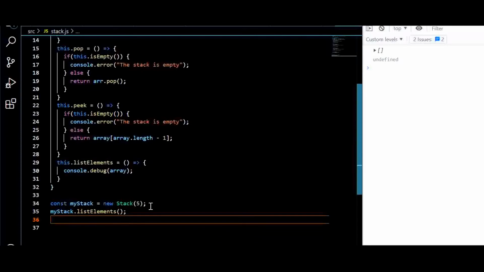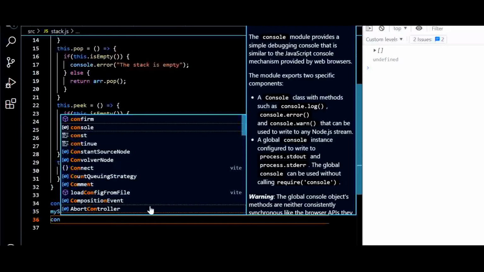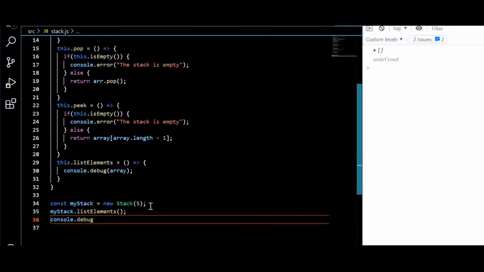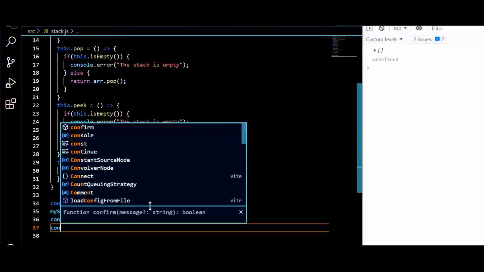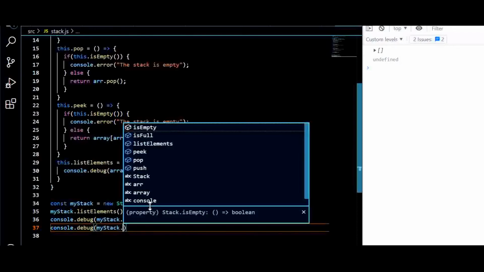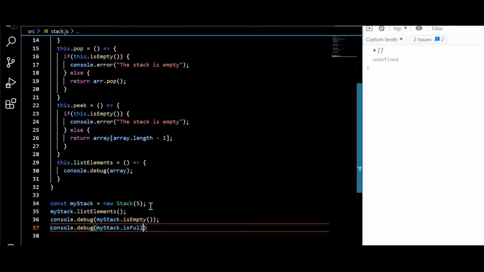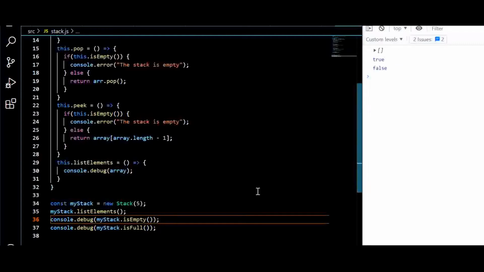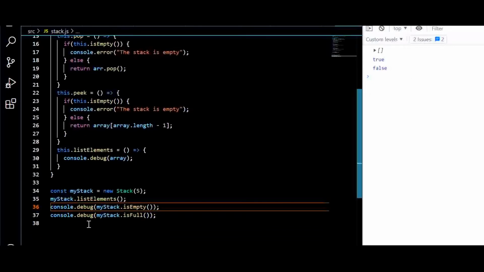So now at this point of time, let us see if our utility methods isFull and isEmpty work fine. Because there is nothing in my stack, isEmpty should give me true. And if I say console.debug of myStack.isFull, this should also give me false because the stack is not full. Let us run this. So empty gave me true because there is nothing in the array, and full gave me false because the stack has not reached its maximum limit.